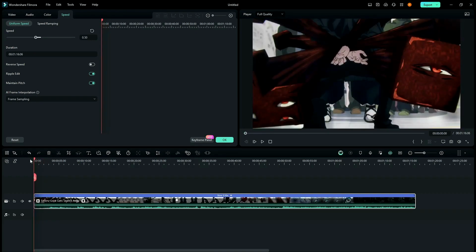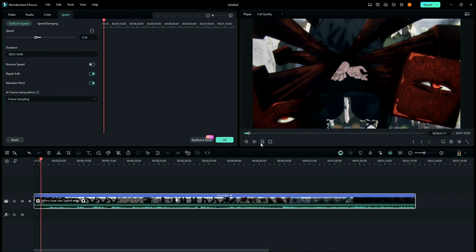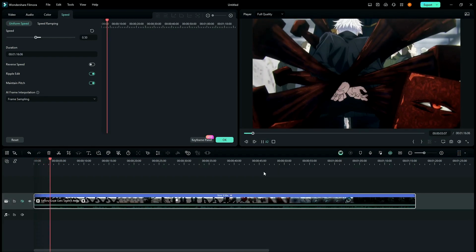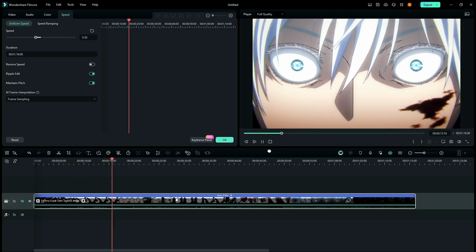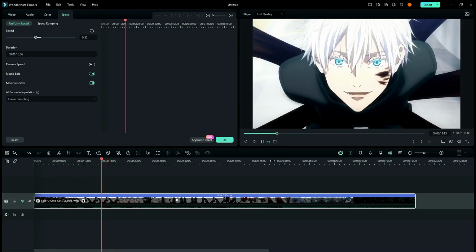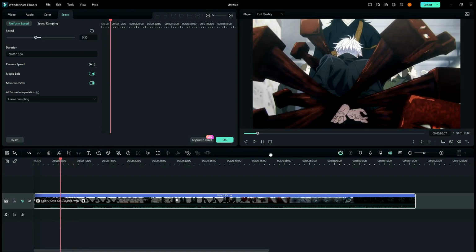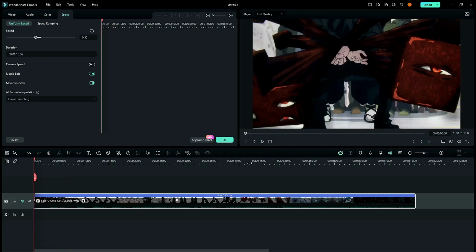Another thing that they've added is just playback shortcuts. So if I were to start my video and if I would press L, it just fast forwards it, and if I were to press J, it would just reverse the video, and if I were to press K, it would just pause the video. So that's basically it.